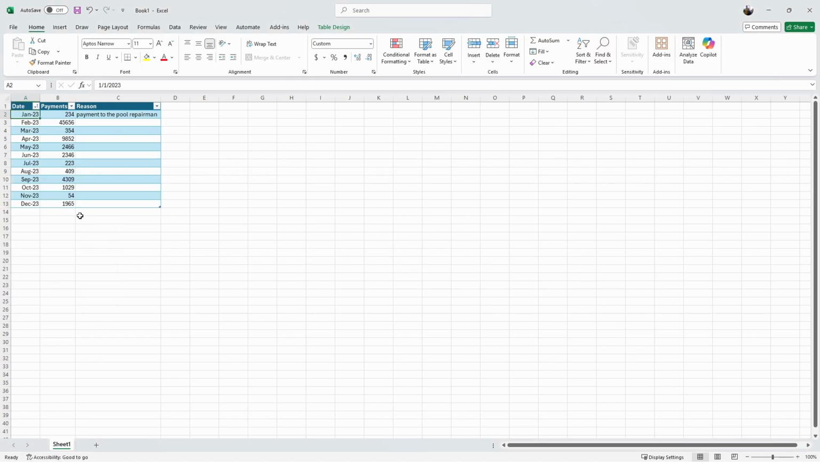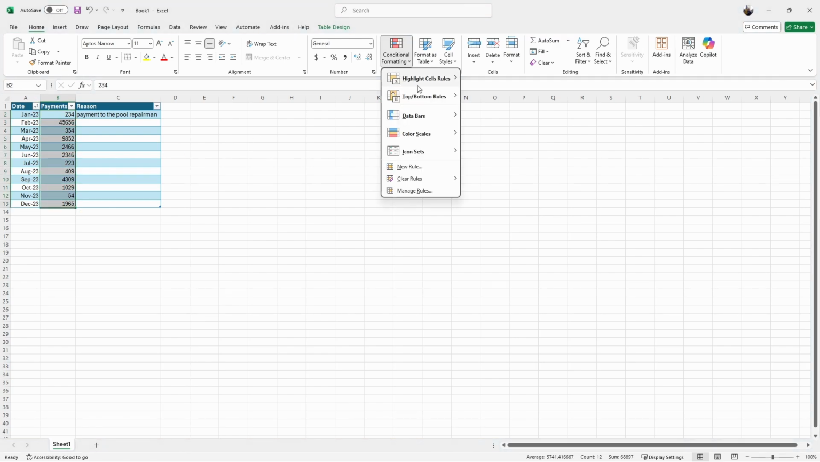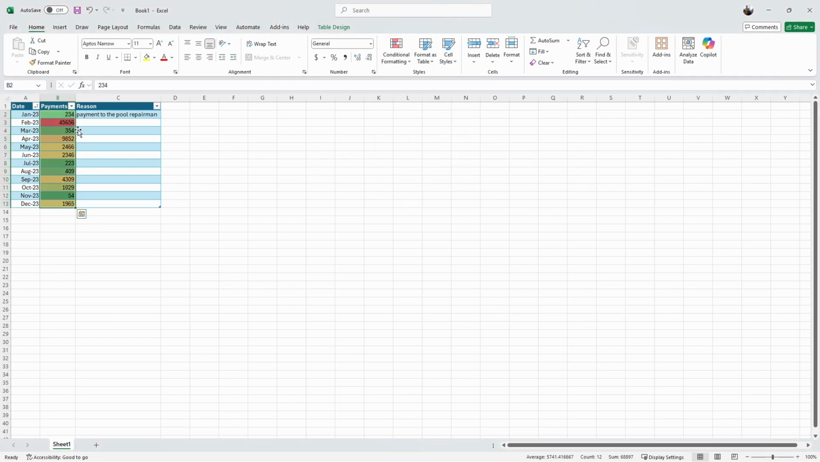Numbers can be a bit distracting, so one way to make numbers faster and easier to read is using conditional formatting. If you want to see which payments were higher and which were lower, we can go to the Home tab and use conditional formatting. So we'll select our data, go to conditional formatting, we'll use color scales for this, and select the color scale that you like the most.